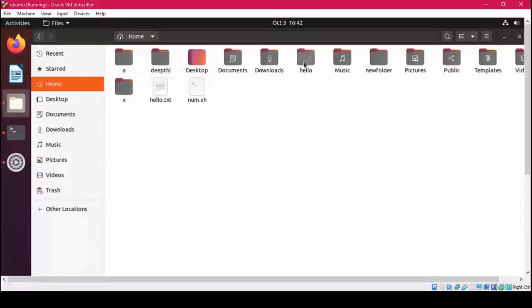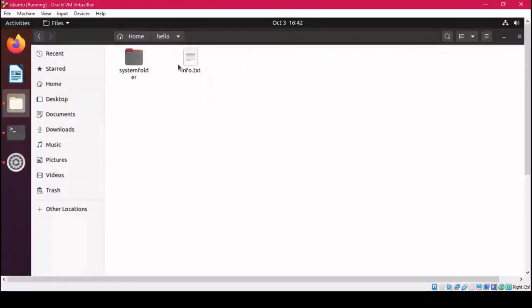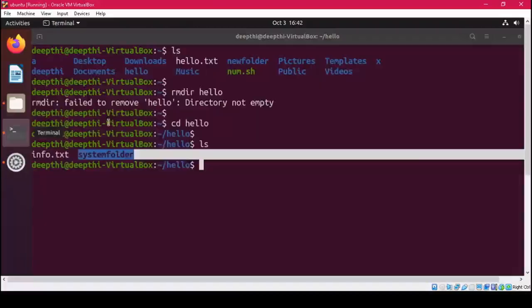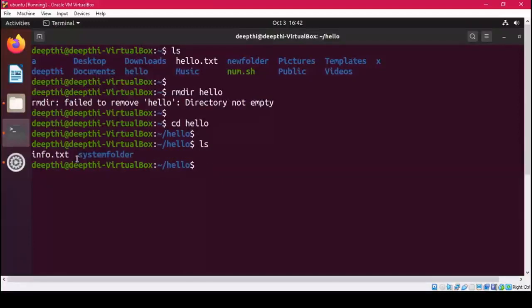So let me show you now. This hello directory is the directory that I want to delete. Inside this directory, you can see there is a text file, and there is one more subdirectory available. So what we need to do is delete the subdirectory system folder. Again, I will be using the command rmdir, and then I write system folder, right? And let's see whether it has been deleted or not.